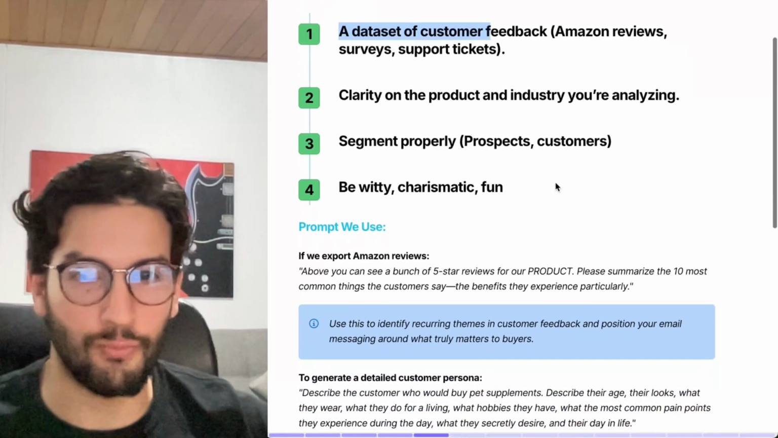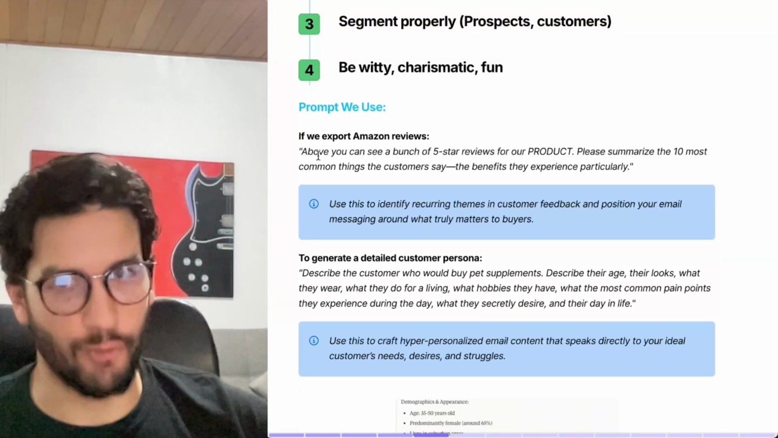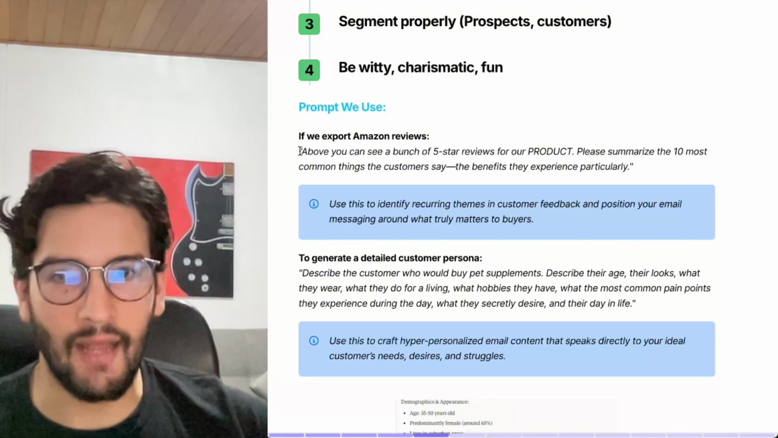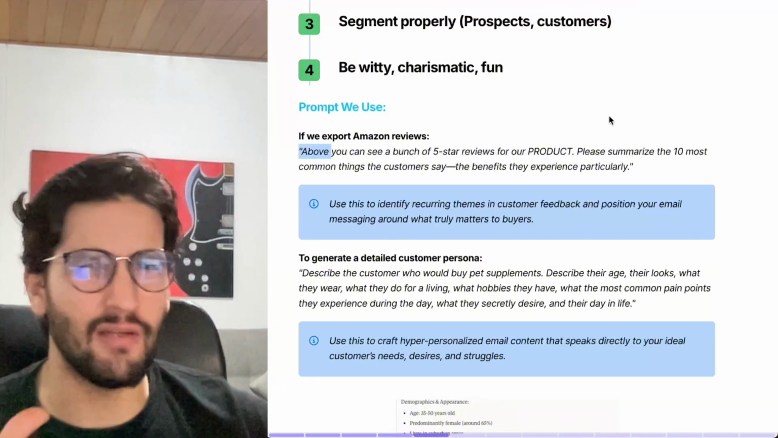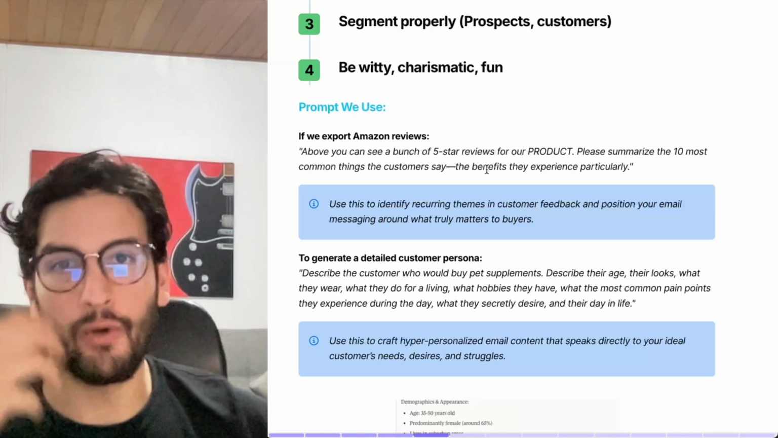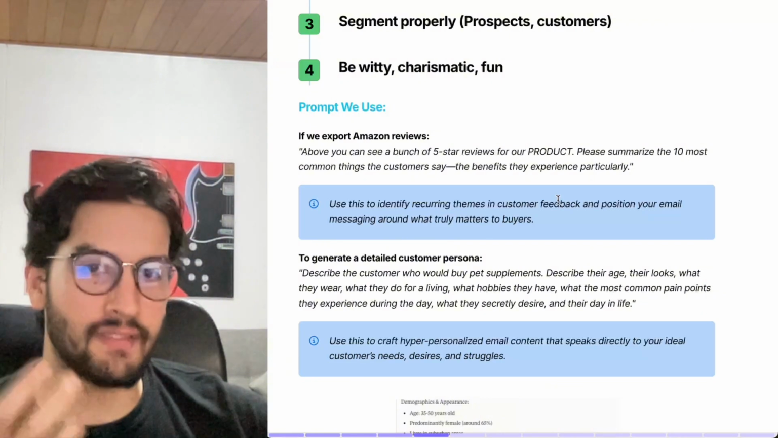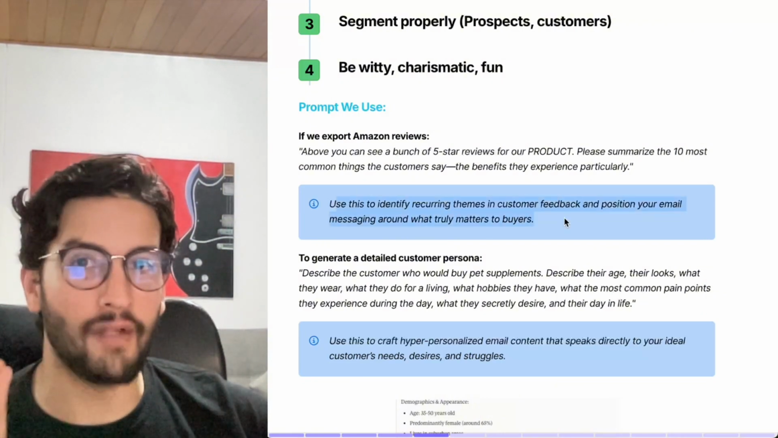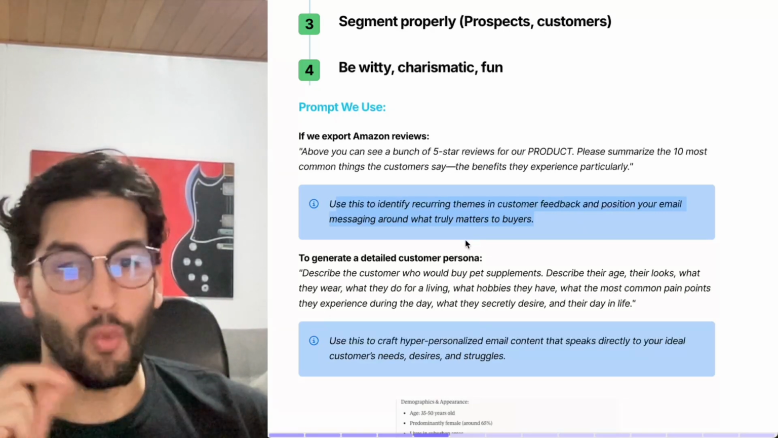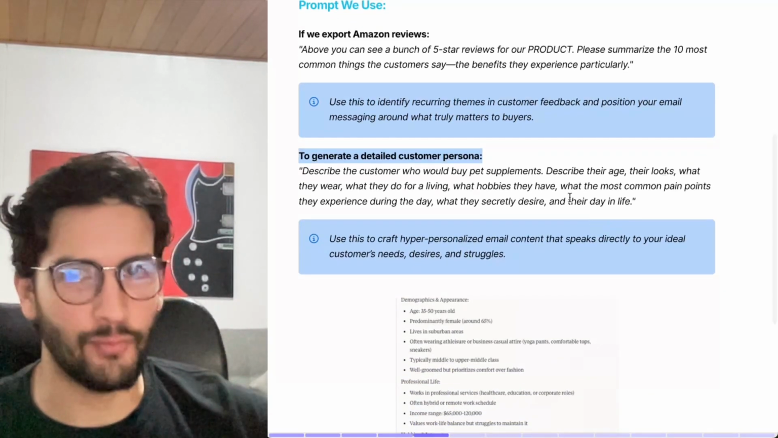So this is the actual prompt we use here. If we export Amazon reviews, we use this prompt. You basically input the Amazon reviews in a Google Doc or whatever you're using, and then you tell ChatGPT, or in this case, we actually mostly use Claude: above you can see a bunch of 5-star reviews for your product. Please summarize the 10 most common things the customers say, the benefits they experience particularly. Use this one to identify recurrent themes in customer feedback and position your email messaging around what truly matters to buyers.